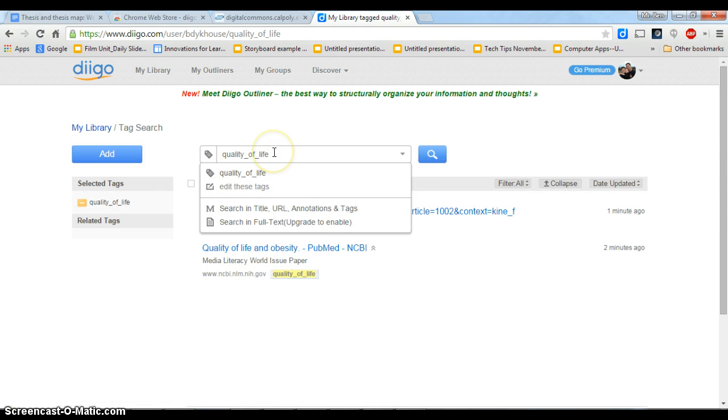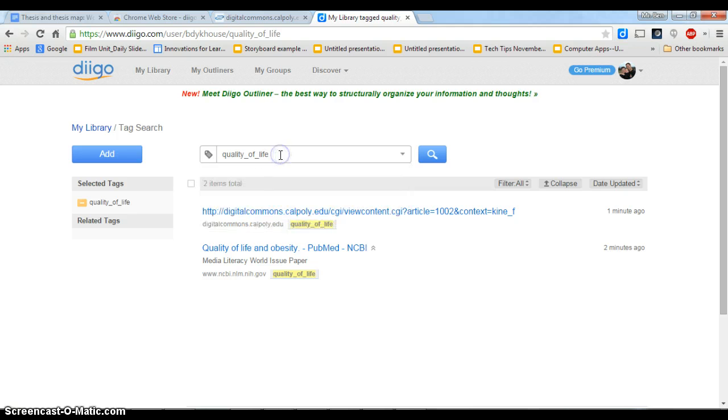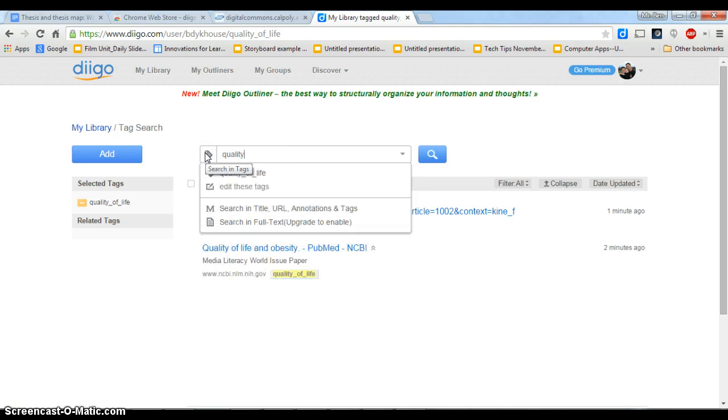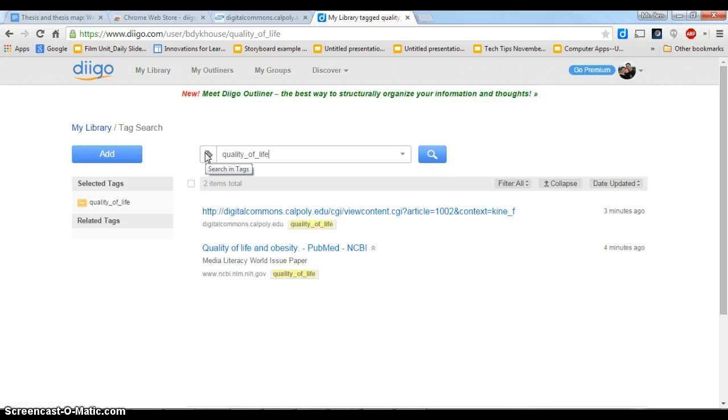So you can see here that I have typed in quality of life here. And I'm going to delete it actually. I'm going to type it in again. And I'm going to type in quality of life. And I'm going to make sure that I choose search in tags or tag search. And you can see it pulls up anything that I've saved with the tag quality of life.